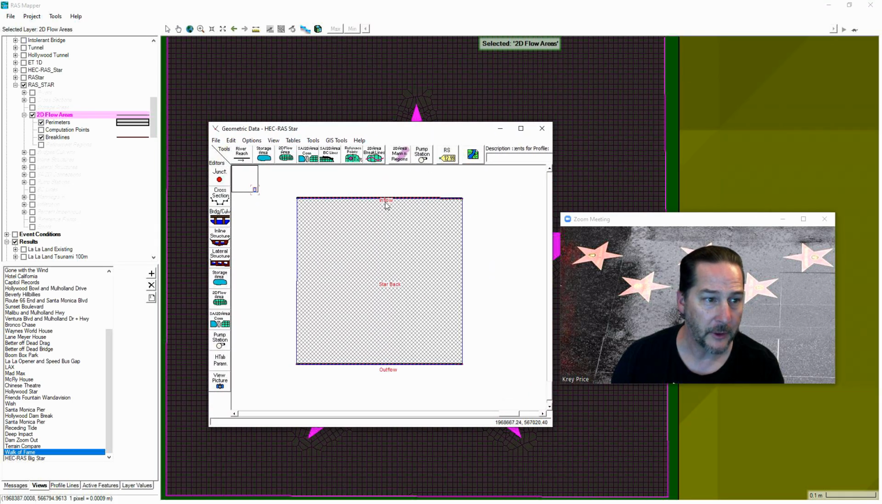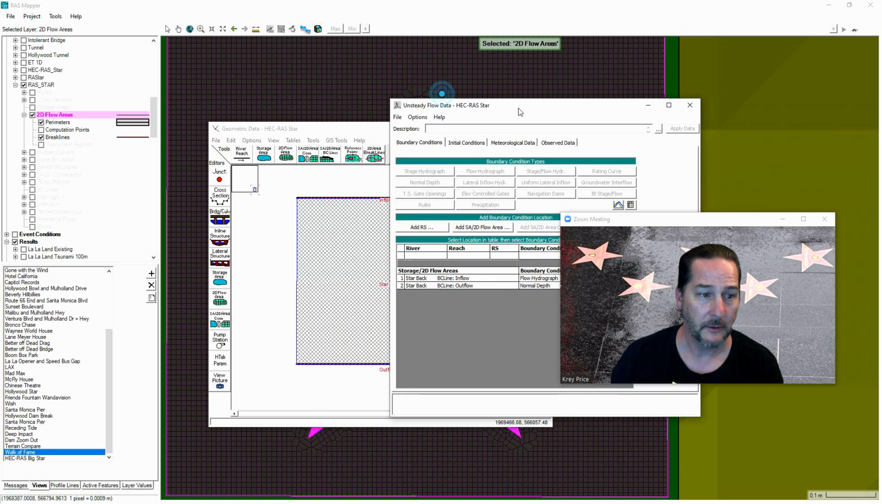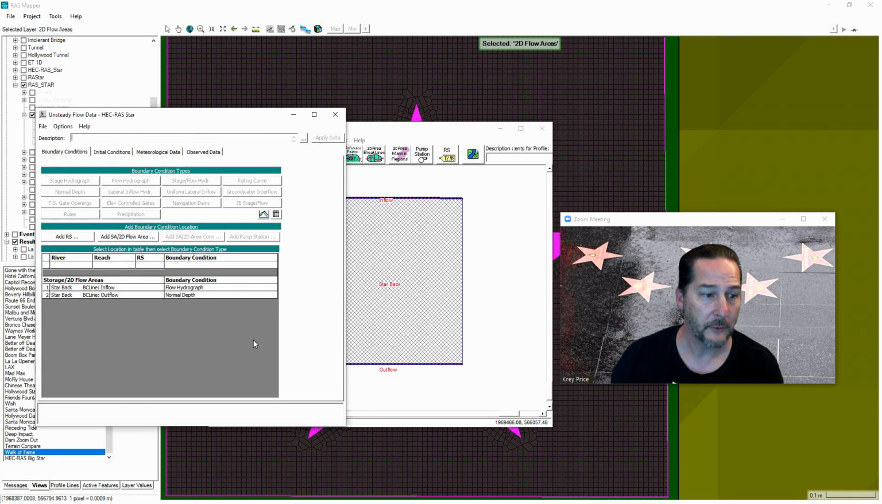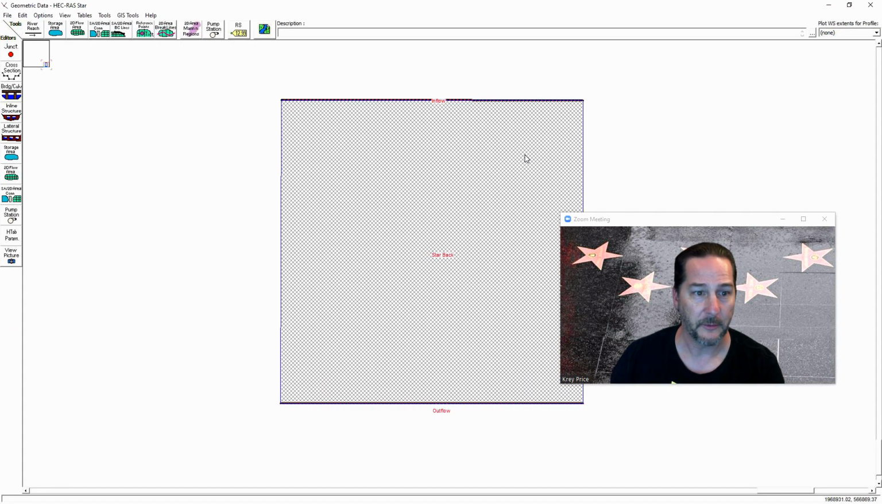In the geometry editor, this is very simple. From left to right, looking downstream, I just drew an inflow boundary condition, and again from left to right, looking downstream, an outflow boundary condition. For my unsteady flow, I've got an inflow hydrograph at a constant rate and a normal depth hydrograph on the way out. So let's run this and have a look at what this looks like in RAS Mapper.